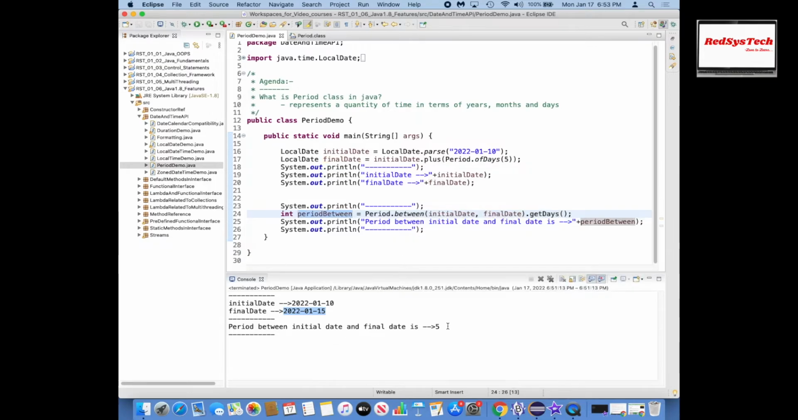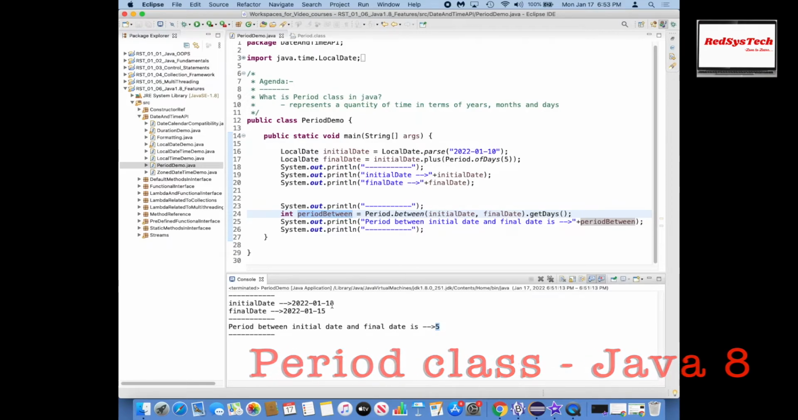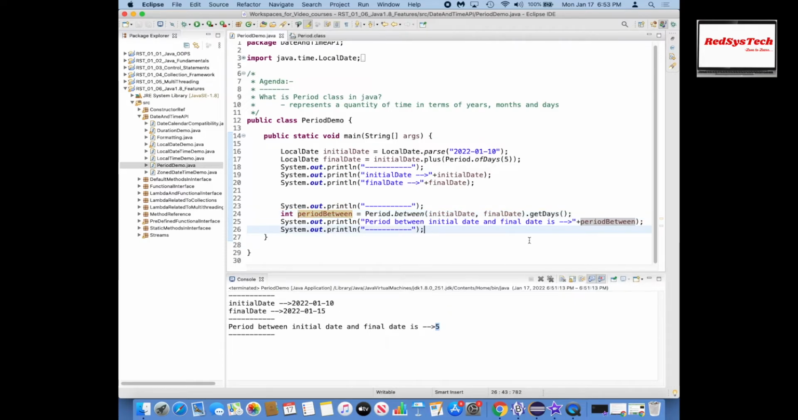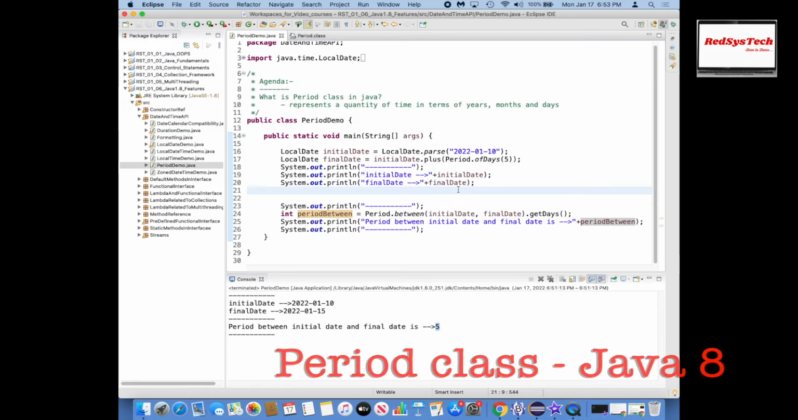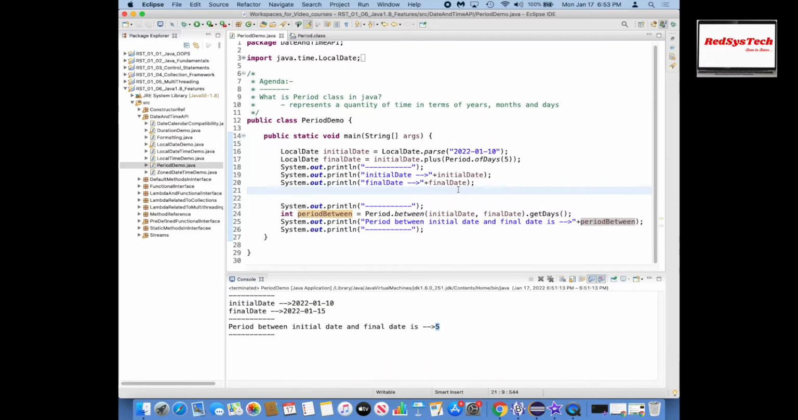Here I'm getting 5 days. That is the difference, because I added 5 days, and between January 15 and January 10 there are 5 days, which is why I'm getting 5 days here. It is very simple to understand and easy to deal with whenever you have a requirement to work with the date and time API in Java. This is one of the easiest topics I have seen in Java 1.8, and I hope you have understood this concept very easily.